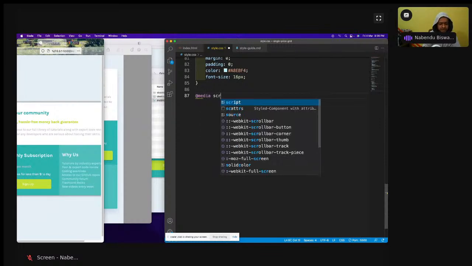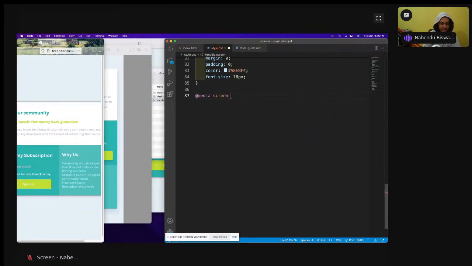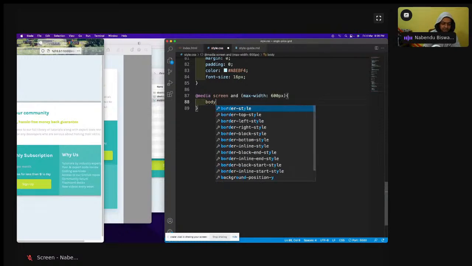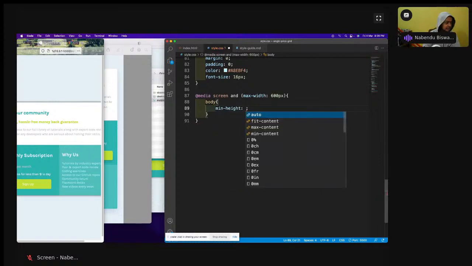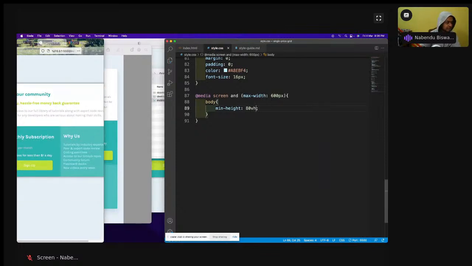Media screen and max width is like 600 pixel, and then body is like min height is 80 vh. Save it. So min height is different now.